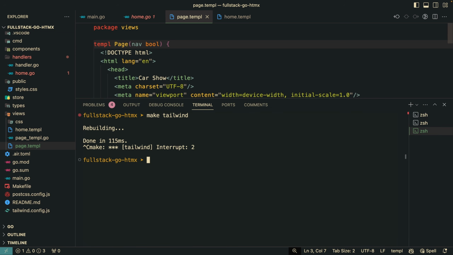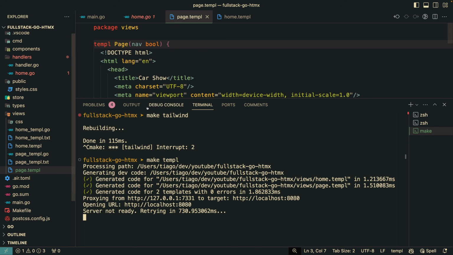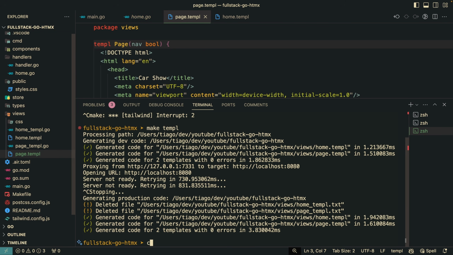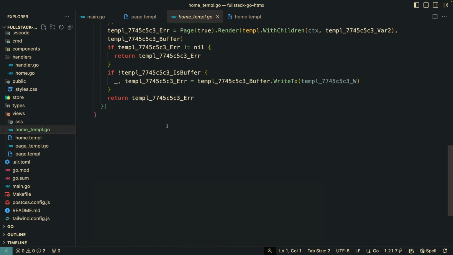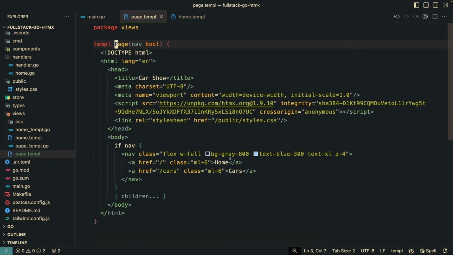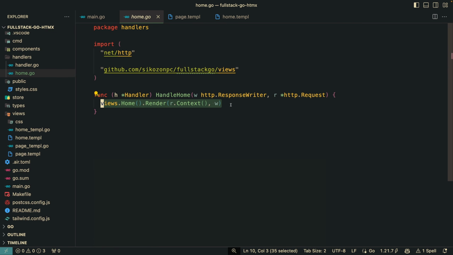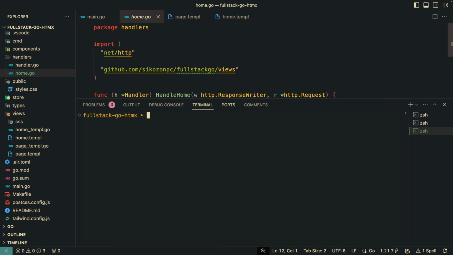So let's go ahead and do a make templ. And this is a watch process, so we can just cancel it for now. And what it did is that it generated a couple of files here. So it generated this home_templ.go. This is the Go code for that template. And here the error just disappeared after that. So whenever you are generating a templ, make sure to run these commands.